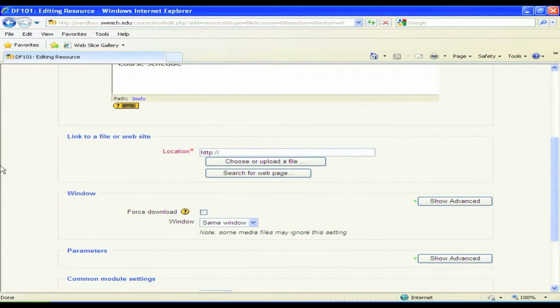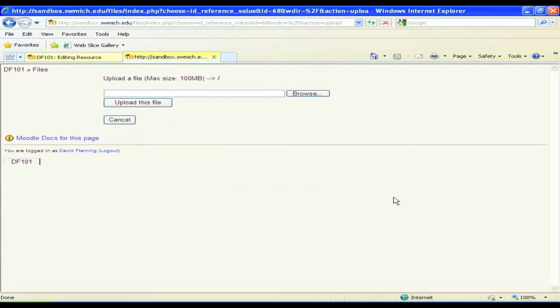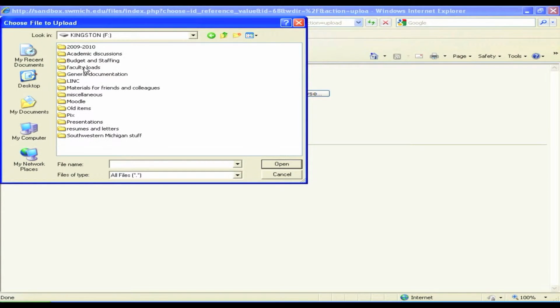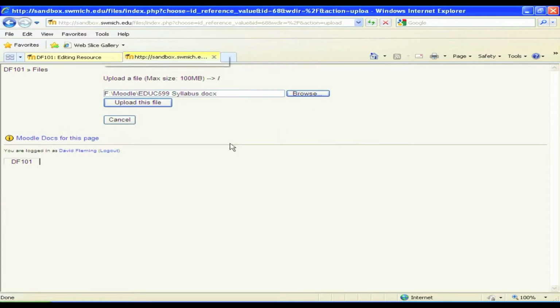Then you'll scroll down and you'll choose to upload a file. And I've got a bunch already in there, but I don't have my Education 599 yet, so I'm going to choose again, upload a file. And here's, like I said, where you're used to hopefully doing attachments. You're going to be able to browse through all the various elements that you have. And I'm going to go back to a thumb drive where I have my Moodle things. There's my Education 599 syllabus. I will link on it and I will upload this file.